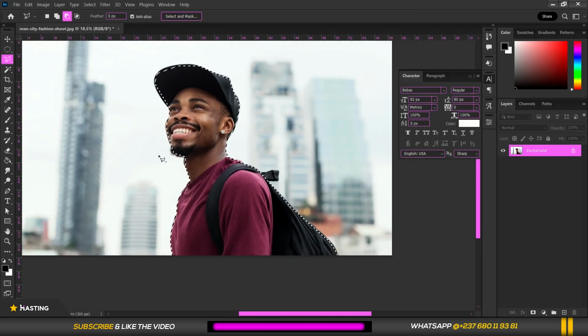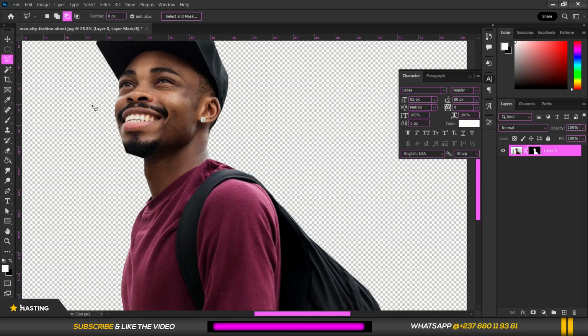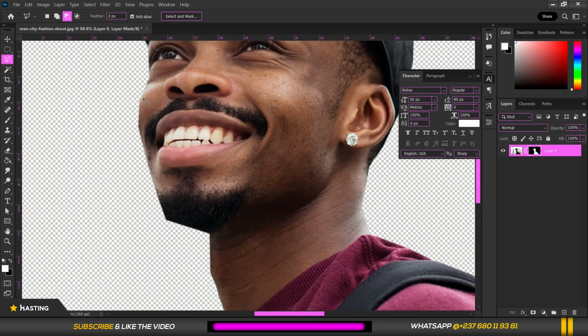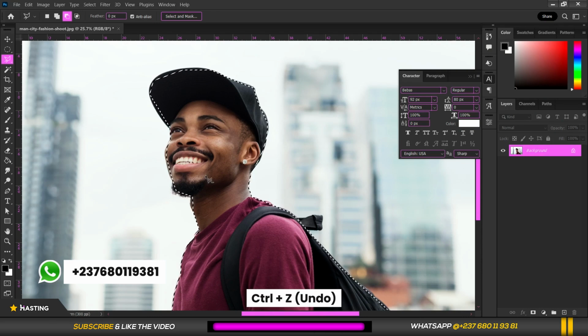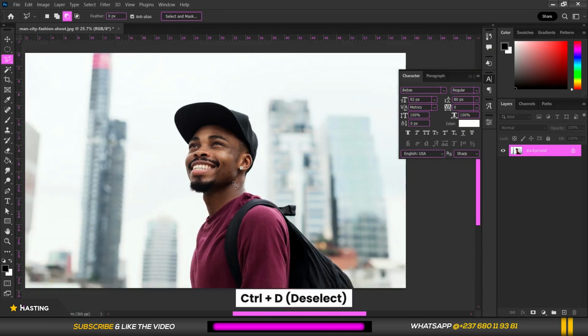Alright, so all I'm going to do is come to this icon over here. This is a max icon. Make sure your layer is selected, tap on it, and it's going to remove your background. Alright, but as you can see, it is not perfect because the edges are very rough and I was rushing everything. So let's just undo it again, and I'm going to press Ctrl D to deselect everything.